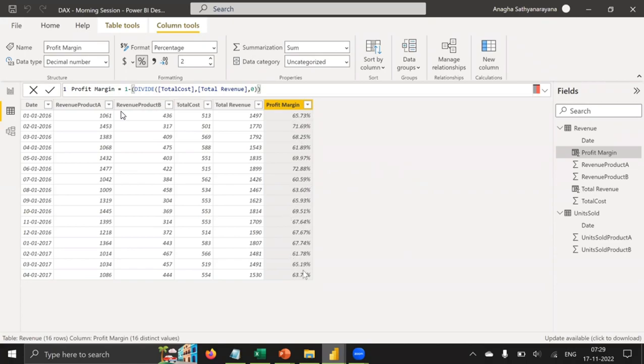Here you will get the same result. The result doesn't change for us because we do not have 0 or blank values in either the total cost or the total revenue column. So you'll get the same result.